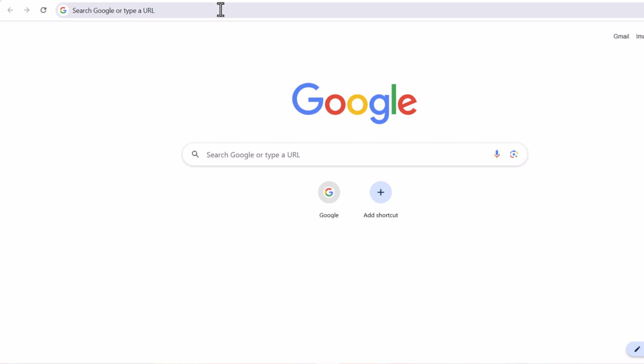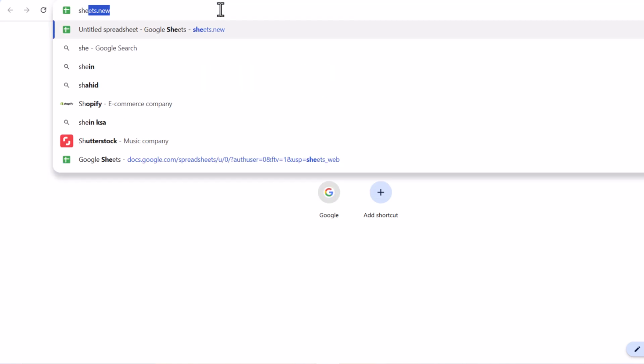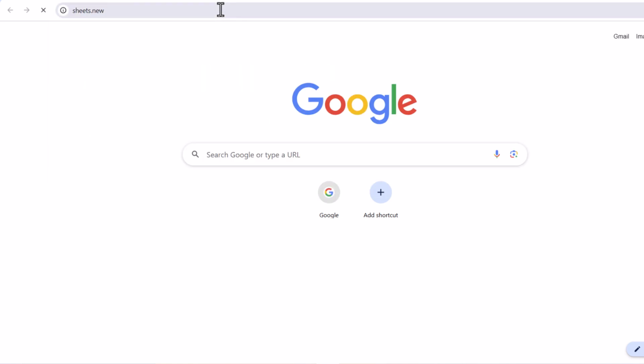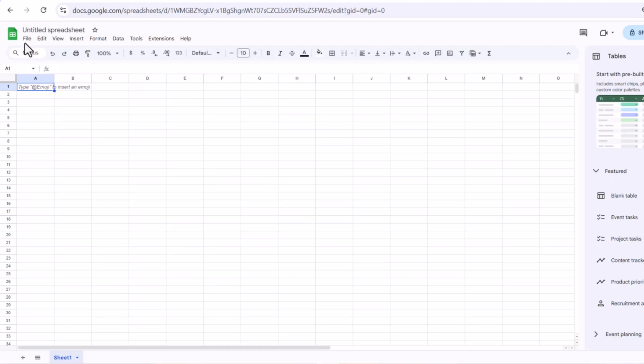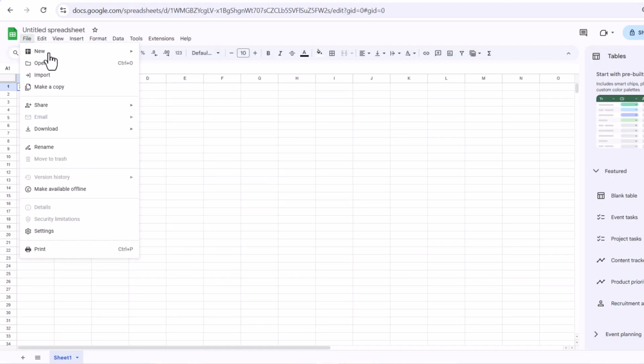Currently I'm in Google Chrome. I will simply write in the address bar sheets.new to open a new blank Google Sheets. I'll go to the File tab, then New, and in New, I'll go to the option From Template Gallery.